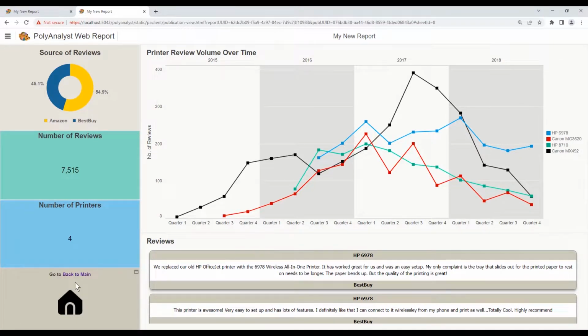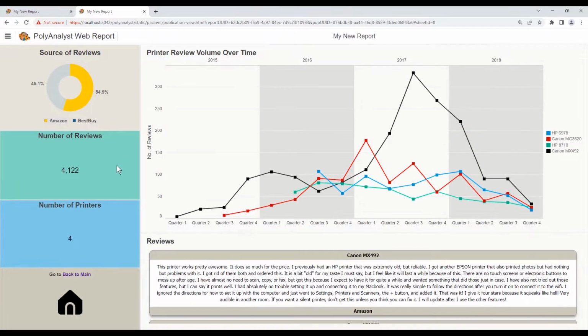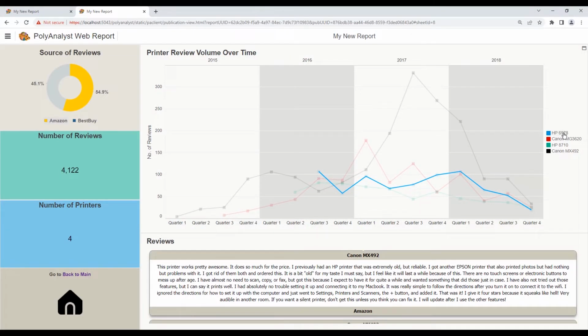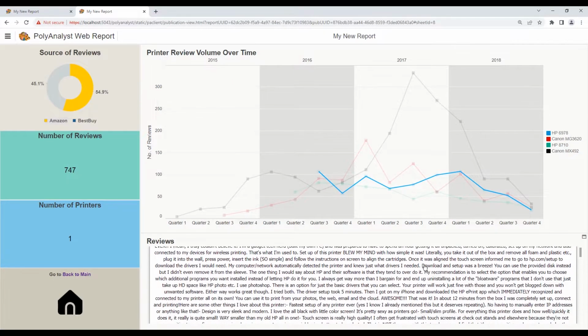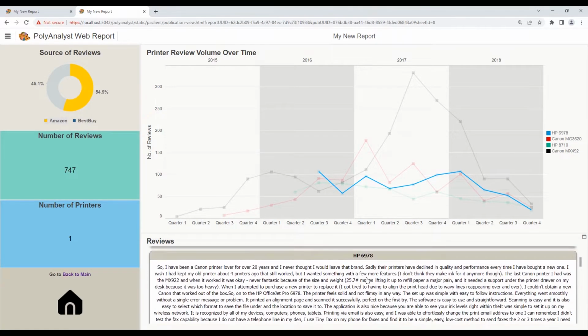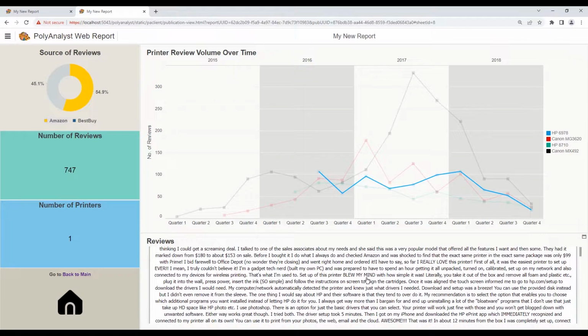We notice that when we make a selection in the donut chart that the stats widgets will update their values. Likewise, we can select a printer from the trend graph and observe the changes in the stats widgets. We can scroll through the related text reviews in the cards widgets. And when we're done, we can navigate back to the main sheet by clicking the navigator.